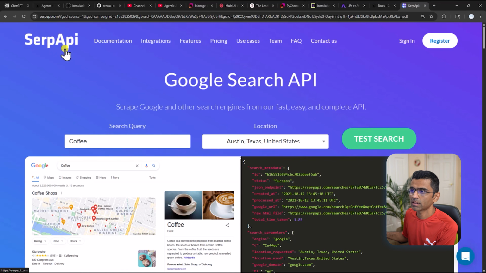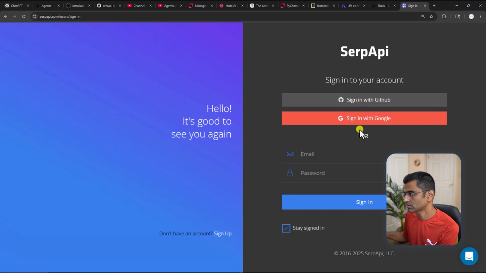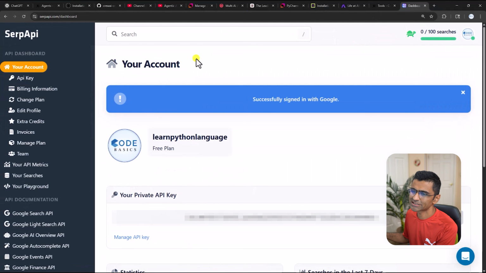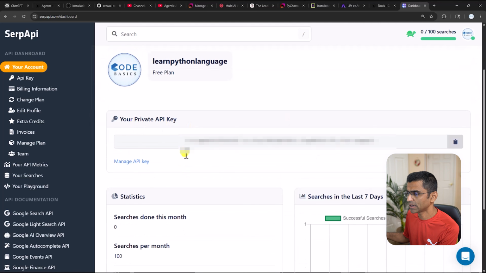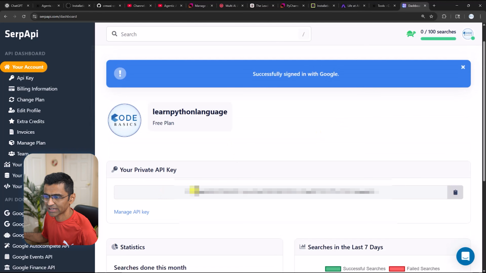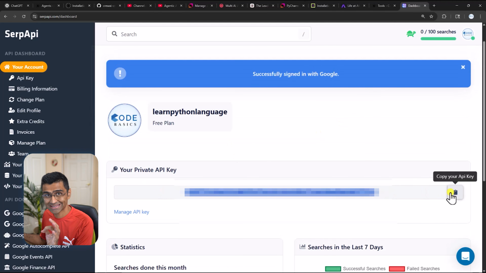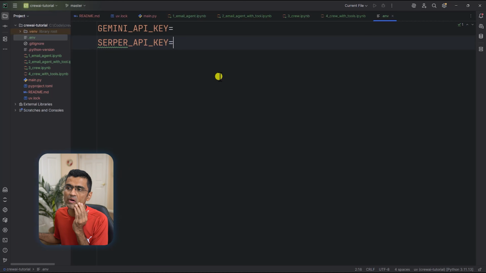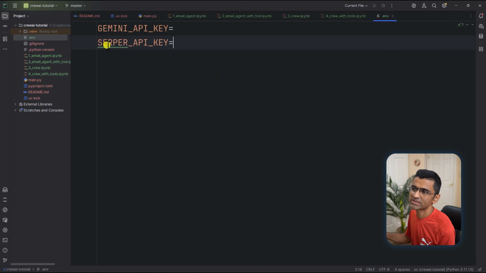So just search Serper API and sign in. I'm going to sign in with my Google account, and they provide certain access basically. So I created my own API key here. Just create an API key and copy paste this key into your environment file. In your environment file, you will say Serper API key, and you mention your key here. And the Gemini API key is also your key.